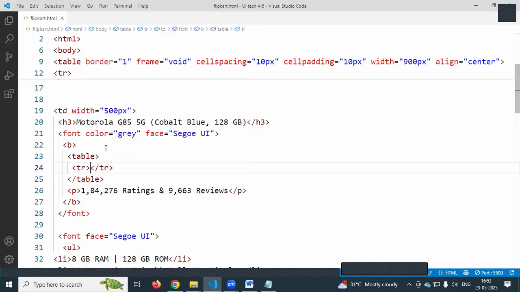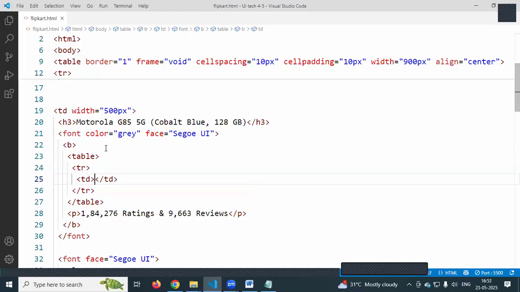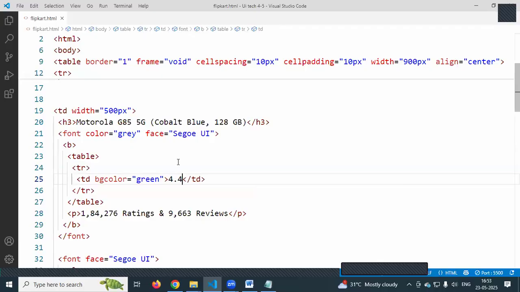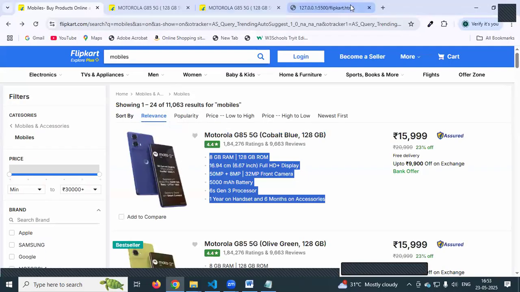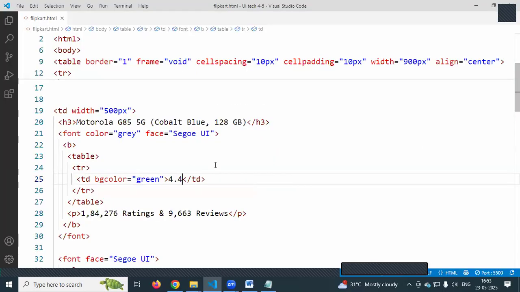TR open tag, TR closing tag. TD open tag, TD closing tag. BG color equal to green, that is background color, right? So padding is what? What is the rating? 4.4. Next one, color is there. Okay, it is going to the next line, right? So that is a problem here. So table.